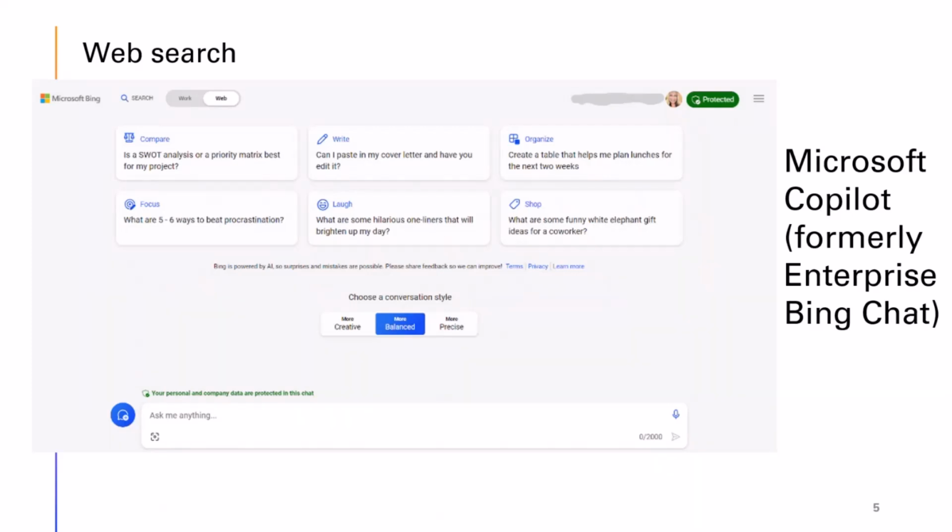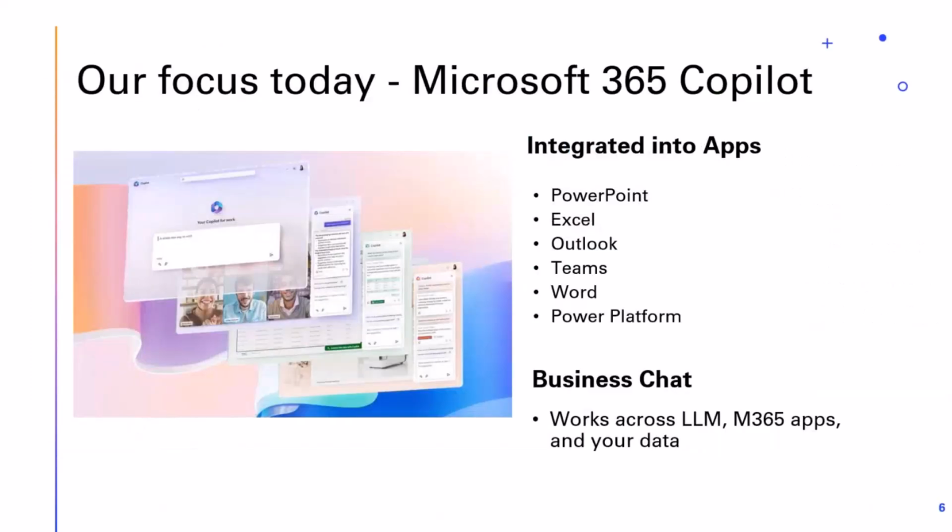What I want to talk about is tips for using Microsoft 365 Copilot. That is the one that is integrated into the apps you use every day: PowerPoint, Outlook, Excel, Teams, that little Copilot that's there. The other piece of the integrated apps is Business Chat. That can leverage your calendar, your Teams chats, and your documents, and bring everything together so you can give it conversational prompts. For example, I used it for: find the SOW for this customer that was authored by this person.